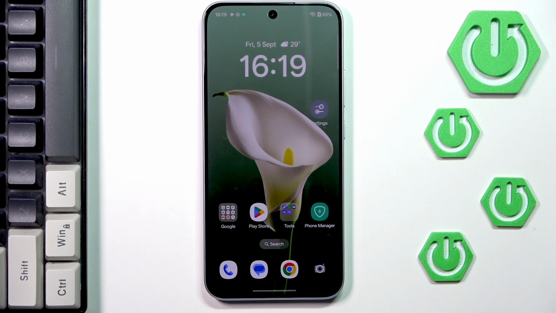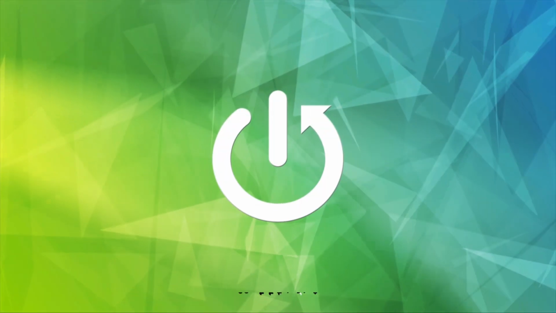Hi everyone, in front of me I've got OPPO Reno 14 FS, and let me share with you how to update the apps on this device.